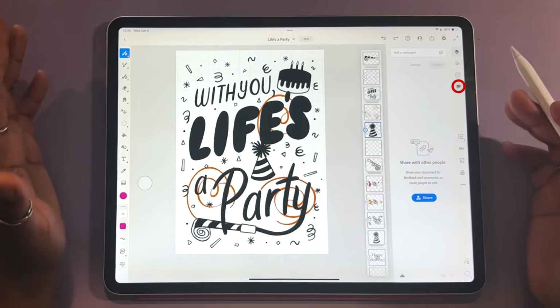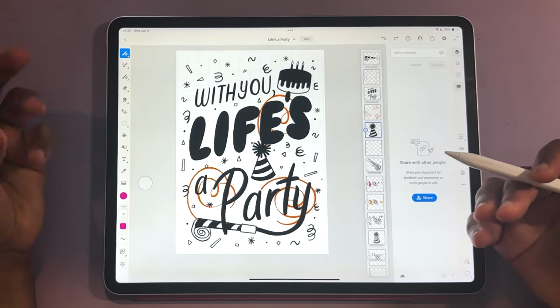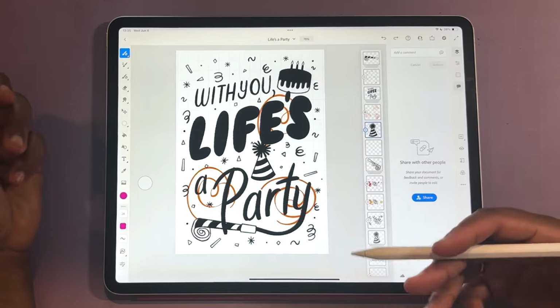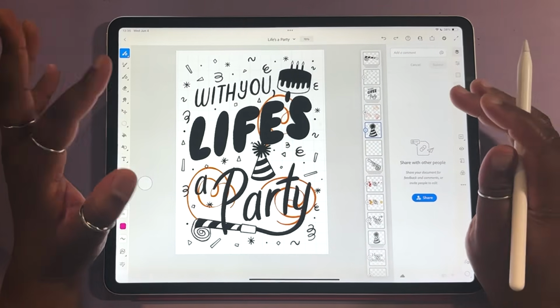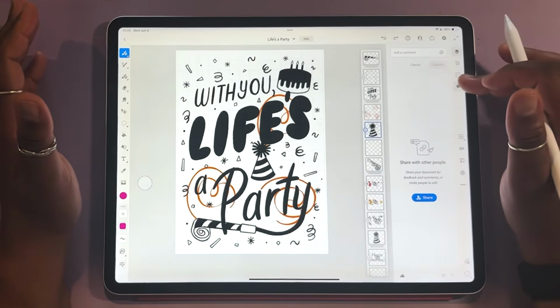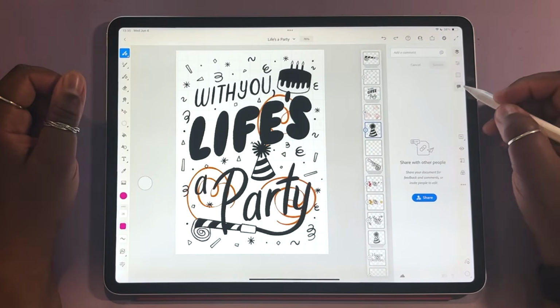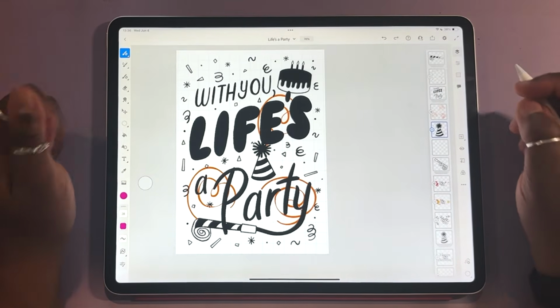Here is where you can leave comments and collaborate with people on this document. Let's say you wanted to share it with someone for feedback or comments, you can add that here with this little speech bubble icon. Next, we're going to be talking all about color.